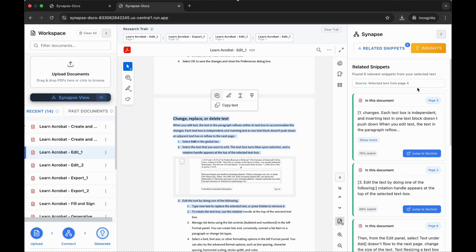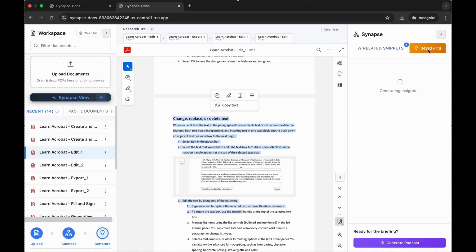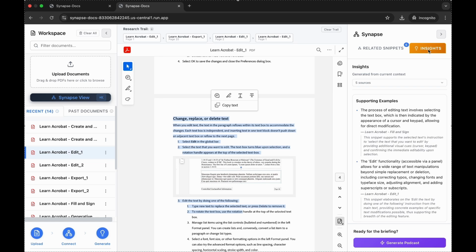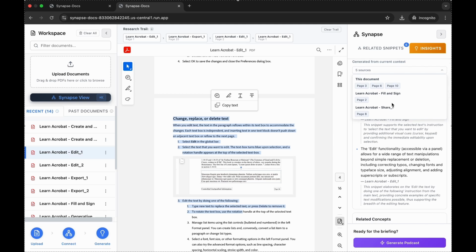Our Synapse panel does not end here. Right next to the related snippets, we have the insight section. The insight section basically takes the selected text and the related snippets for the selected text, and then passes this information into Gemini 2.5 Flash, and then gets you a couple of pieces of information such as did you know, contradictions, and citing examples, and a lot more information which is relevant to the selected text.